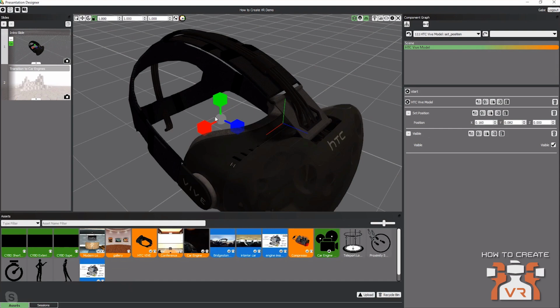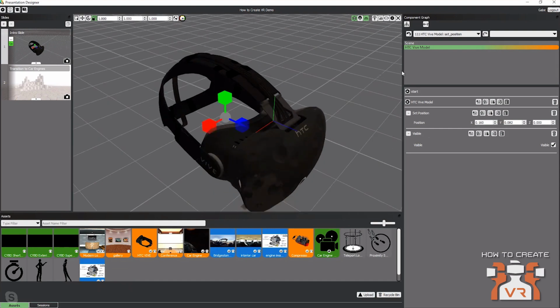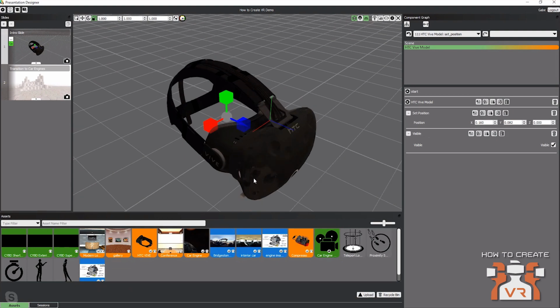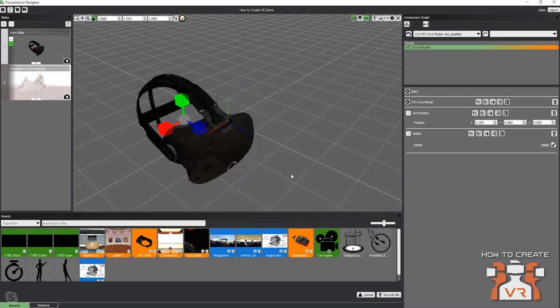I see the hierarchy is pretty much flat. Can you add something to the HTC Vive model and it'll be underneath that? So when you move or transform the Vive, it'll also transform the object that's attached to it? Or is it pretty much a flat hierarchy right now?